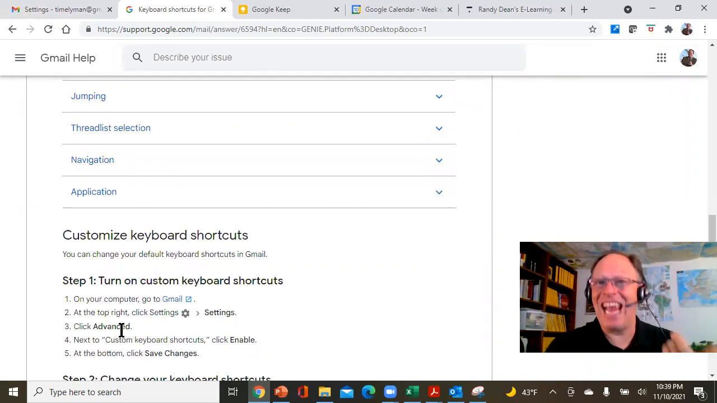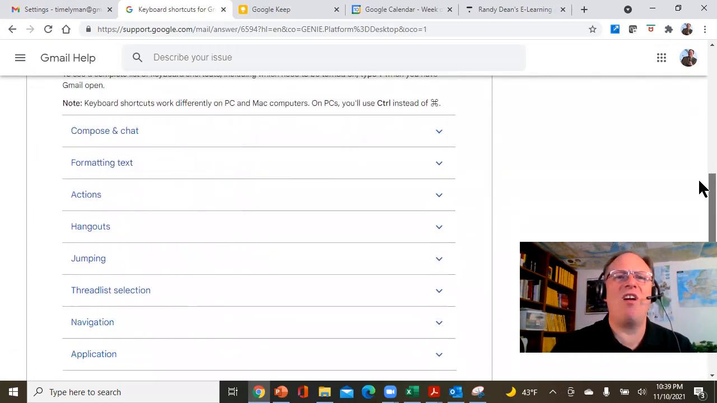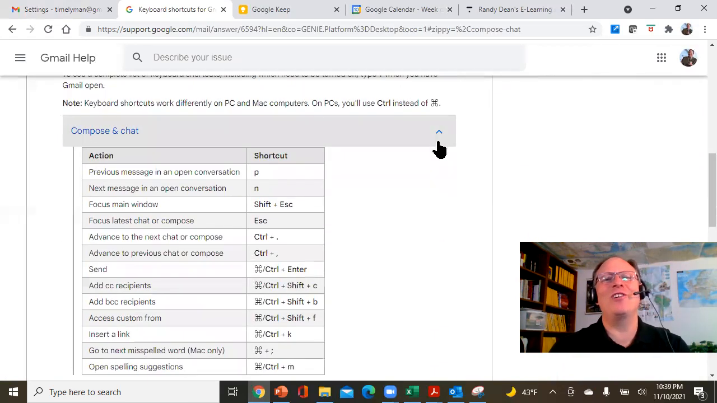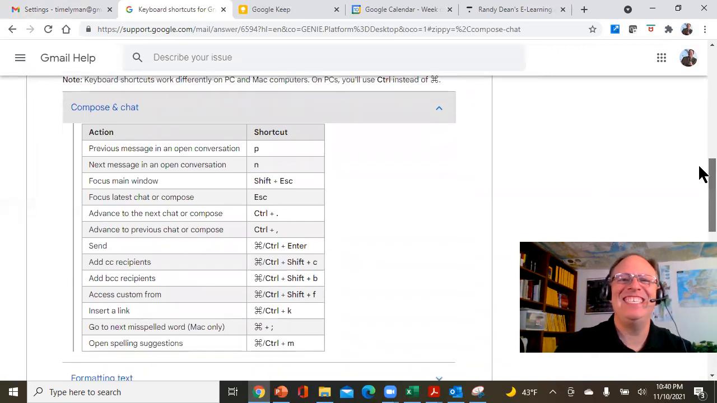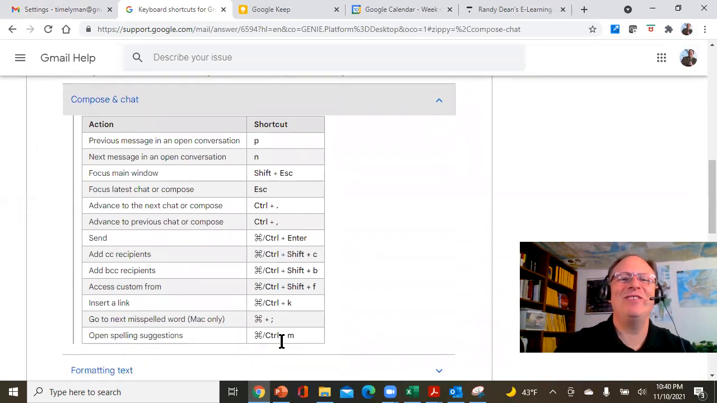Remember, under your settings and advanced, turn that on. However, what I want to show you is the ones that are already set up. Before you start making custom ones, see what's already in here. Here's just the ones under compose and chat. See, in all these, when you're using your keyboard shortcuts and they're enabled, this can allow you to do all these things. Now, I'll tell you what I would do.